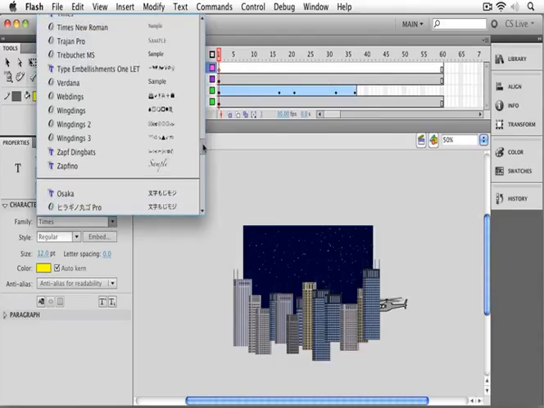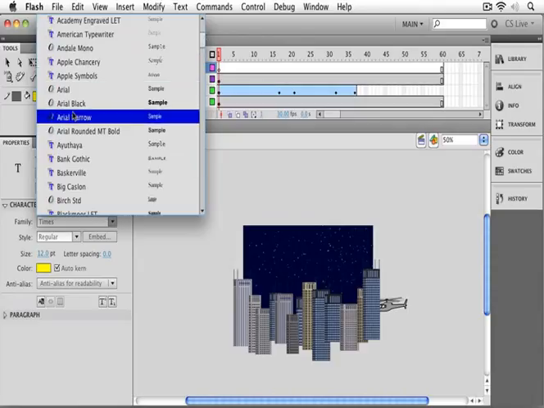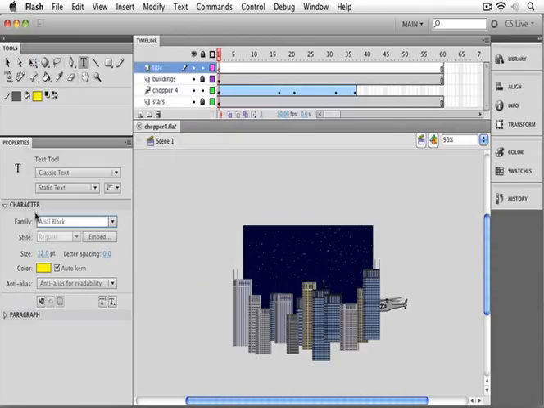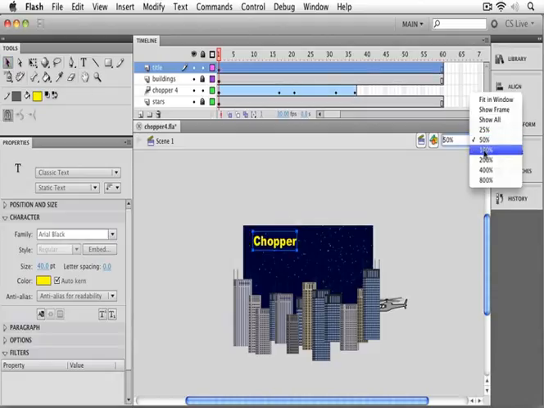Now, you can use any font that you have on your system. I'm just going to go for, I think, Arial Black here. And I'll set the font size to something big. Maybe I'll type in 40 for that. I'll hit enter to make that change. And then we can just go over to our stage with our text tool, click, and start typing. And I'm going to type the word chopper. Let me click away from that so we can see it against the background. And I'll also zoom in so we can see what's going on a little closer.